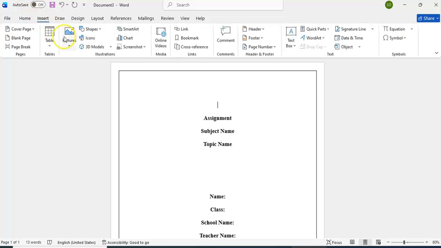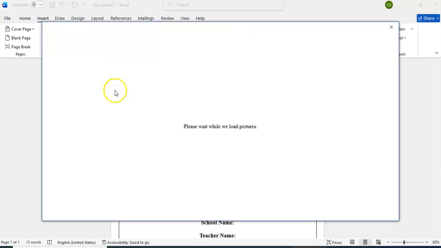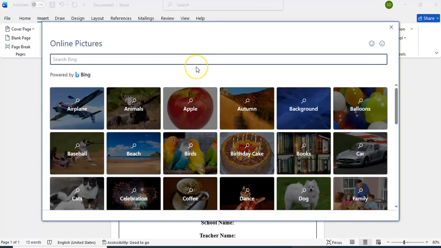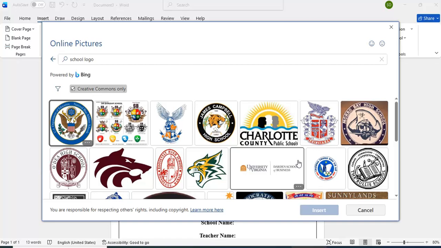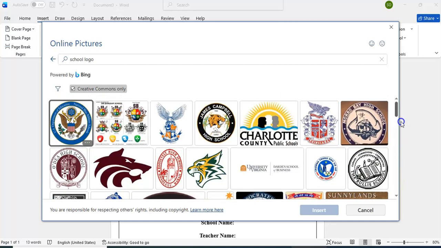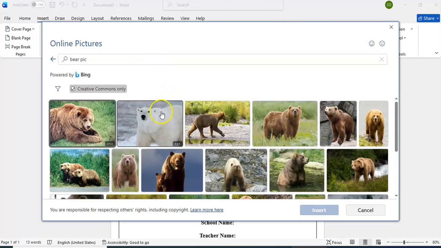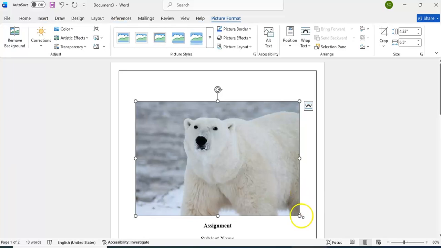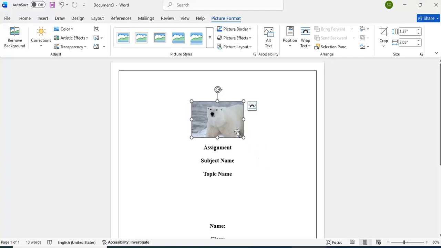For example, from Insert, Image, you can use This Device, but because I don't have it, I will use Online Pictures. I'm taking any school logo here. You can take yours, but for example, I'm taking a bunny picture. For example, this is your school logo. So just take it and decrease the size.